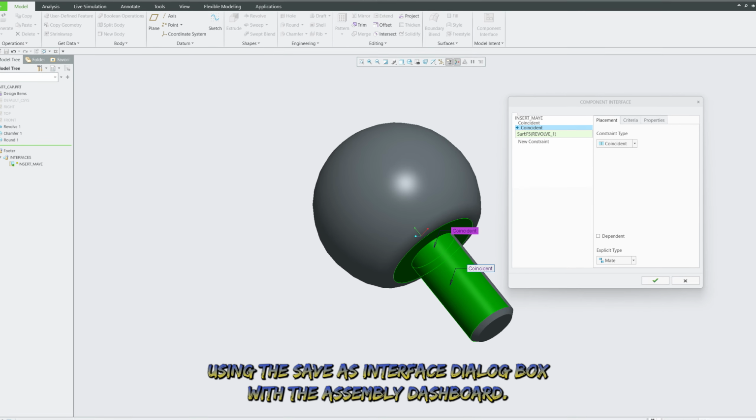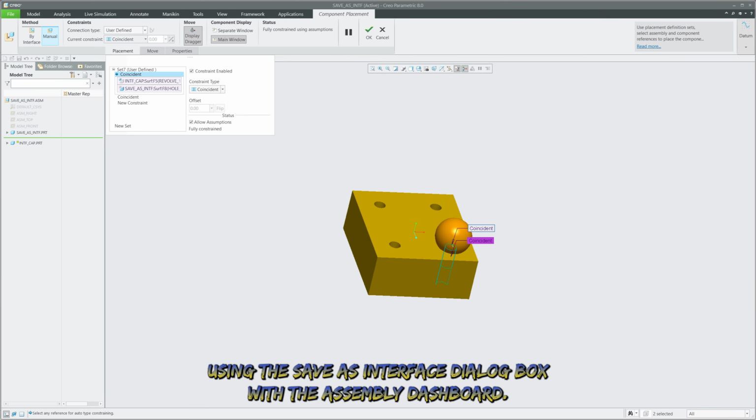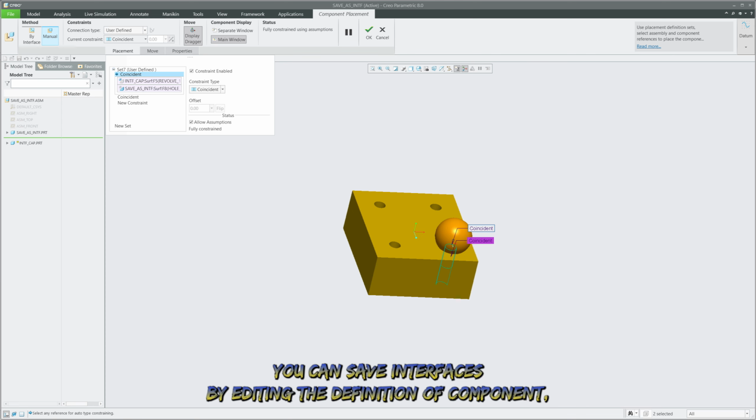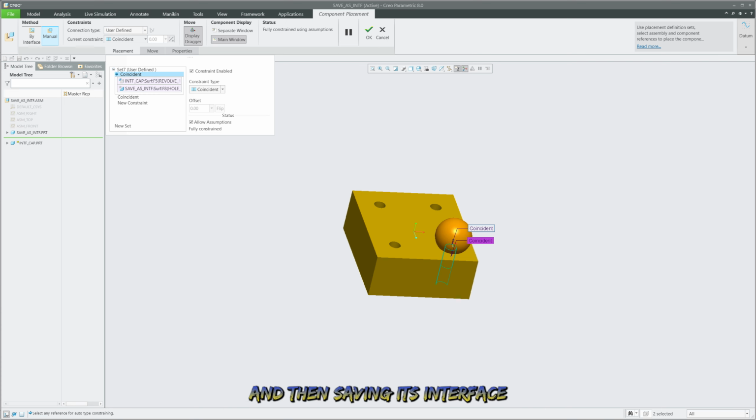As Interface dialog box. With the assembly dashboard open, right-click in the graphics area and select Save As Interface. This opens the Save As Interface dialog box, enabling you to create either type of interface. You can save interfaces by editing the definition of the component and then saving its interface during the initial assembly process.